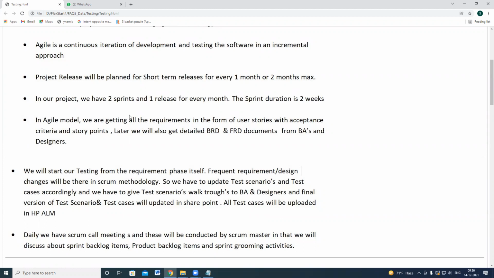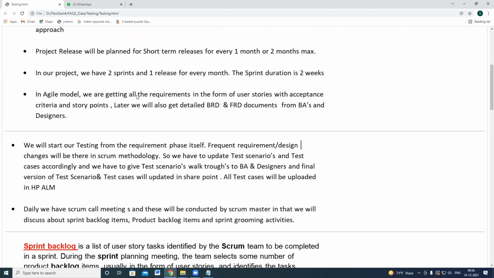So in the Agile model, we get all the requirements in the form of user stories with acceptance criteria and story points. They will give you a short description, for example, the customer requires a secondary address in the system, and in the secondary address it has to enable a primary or secondary checkbox. They will give you bullet points of what he is expecting. So acceptance criteria means bullet points. From that short summary of the description, what the client is exactly asking, he will give you some bullet points. For each and every bullet point, you need to write a test case.